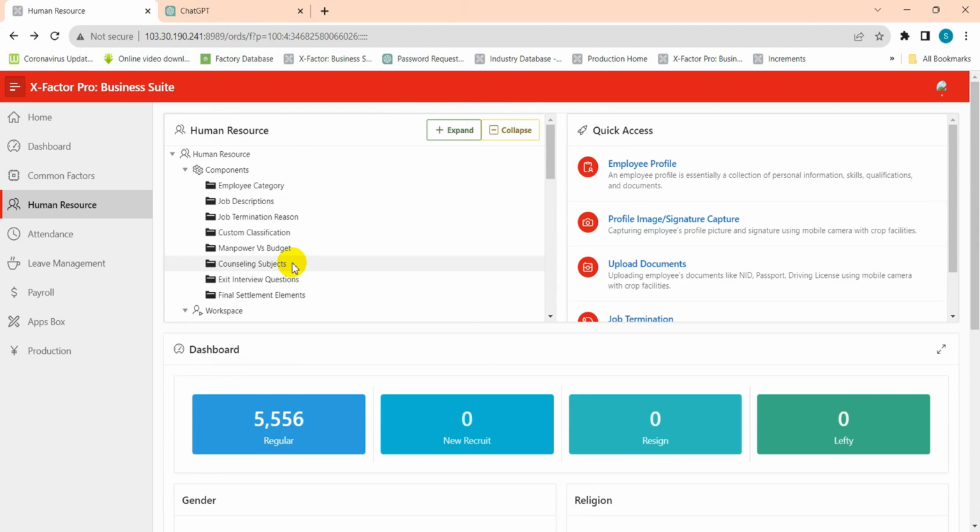After that, the option is counseling subject. Counseling subject is a feature for employee-wise counseling, which the HR and compliance division already operate. For example, if one or more employees are continuously absent, continuously late, or continuously on leave, then those specific employees come to the HR department, and the HR department counsels them on why they are continuously late or absent. That is called counseling subject.